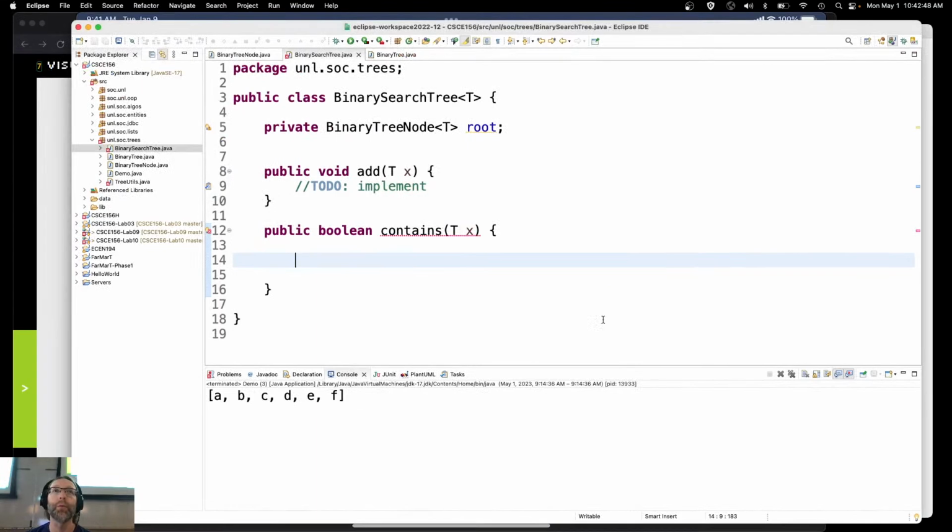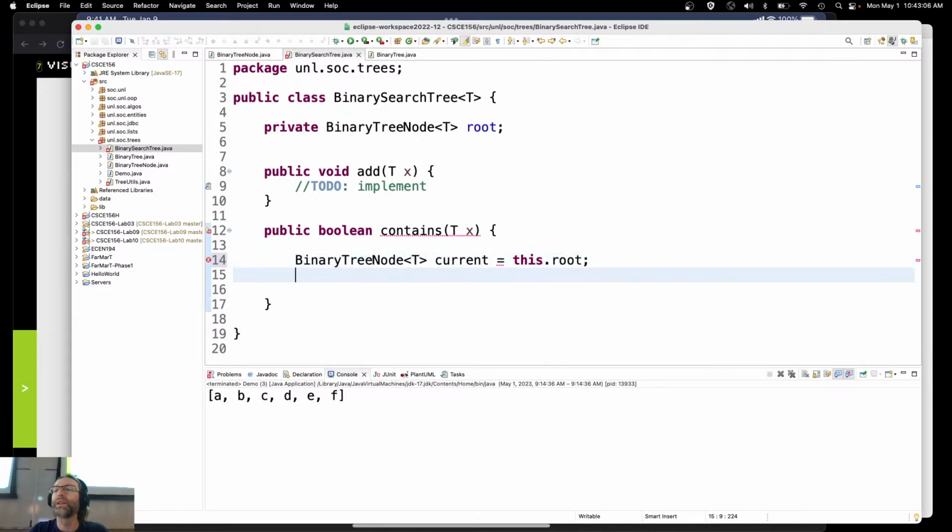So let's go ahead and take this algorithm and implement it over here with respect to our Java implementation. The first thing I need to do is what? Create a current node. So binary tree node for elements of type T, and I'll call it current instead of cur, because I'm not paying by the character, right? this.root. That's where I start.